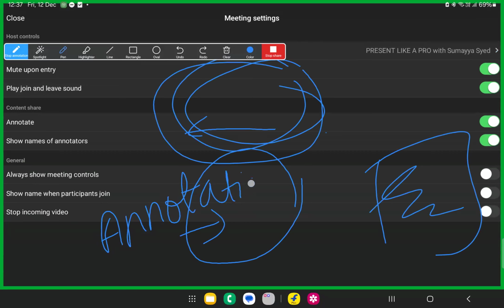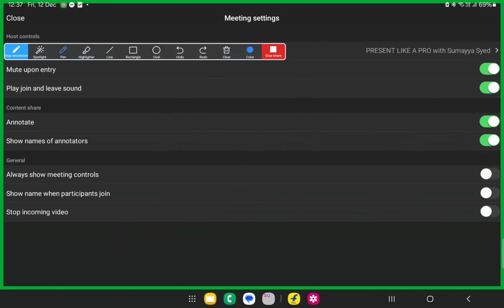If I want my students to annotate on the screen, then I can allow them. Content share, annotate: yes, I want to annotate. Show names of the annotators. For example, can anyone annotate on the screen? Shamsha, just write something on the screen. Is it possible for you to write on the screen?